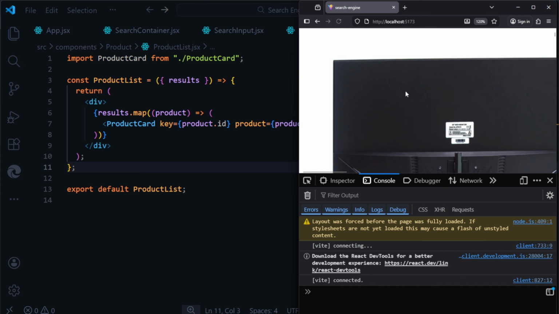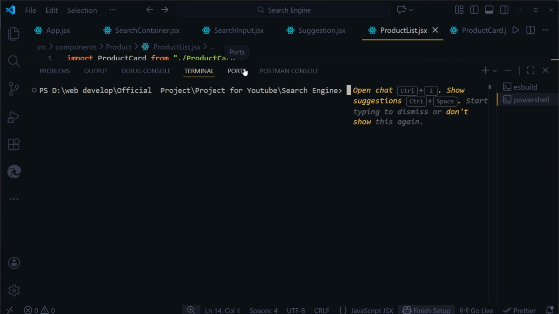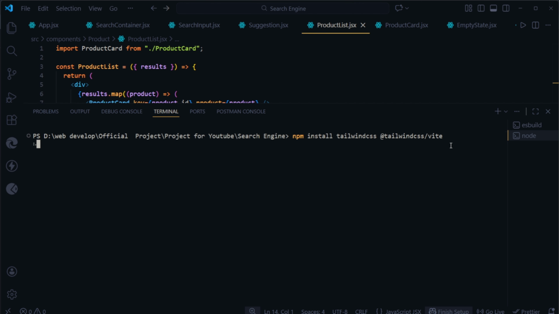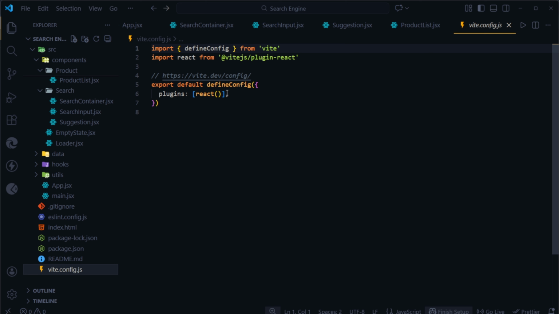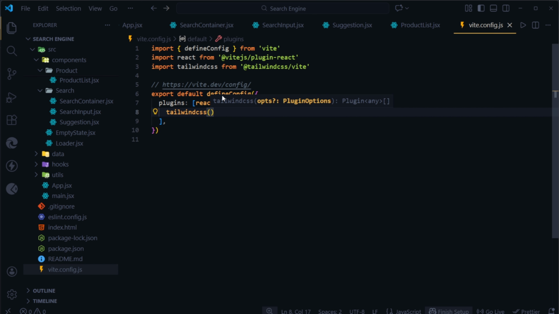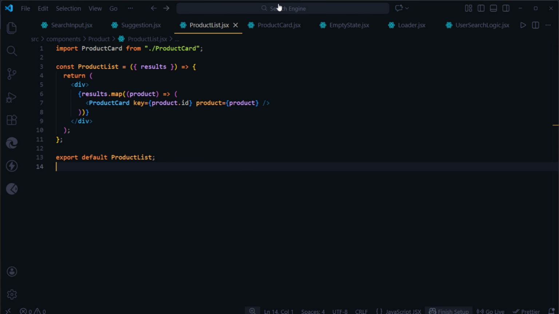Before solving the third issue, we will open a new terminal and install Tailwind CSS. So our first command will be npm install Tailwind CSS Vite. After the installation, navigate to vite.config.js. Inside the plugins array, you need to add Tailwind CSS. After that, go to package.json. If you see the Tailwind CSS version, it means it has been successfully installed.